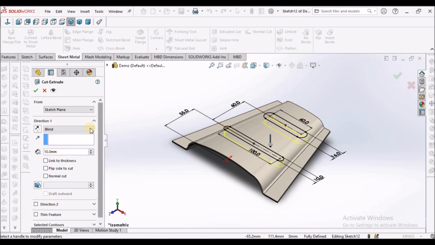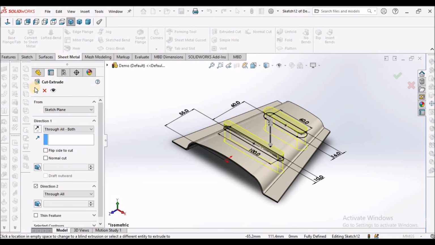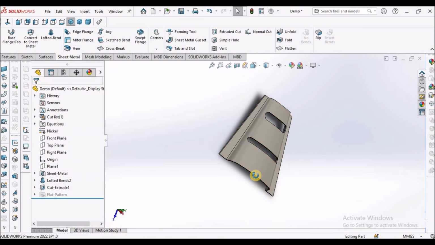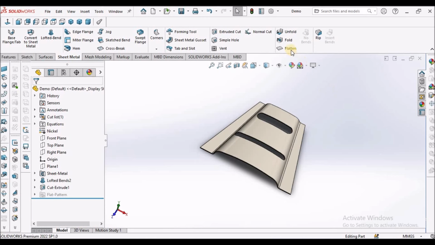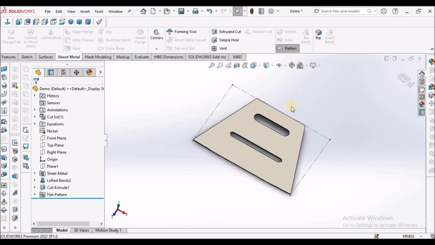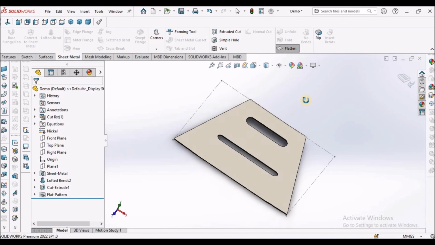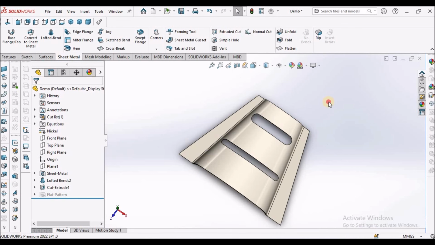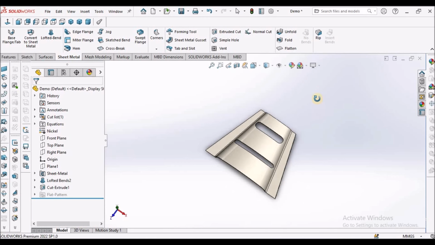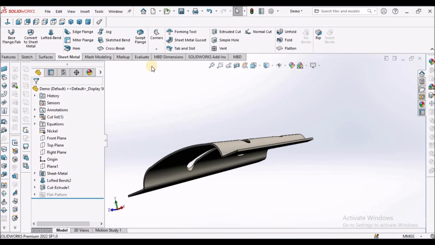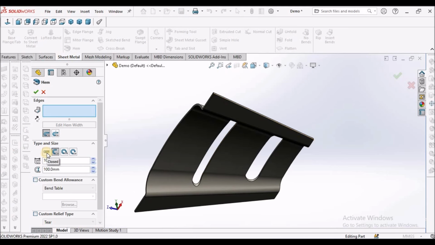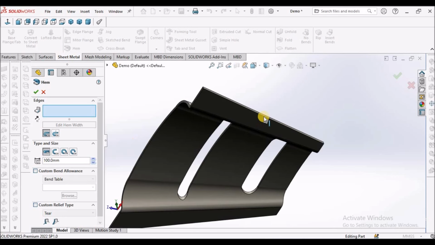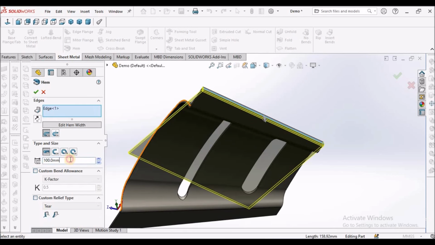Here, instead of link to thickness, we have to select through all both sides. See here. So now I am going to show you flat pattern. See here, this is how it looks like. Now I am going to add hem feature. Select the hem feature and select closed hem. See, this is 12 mm.